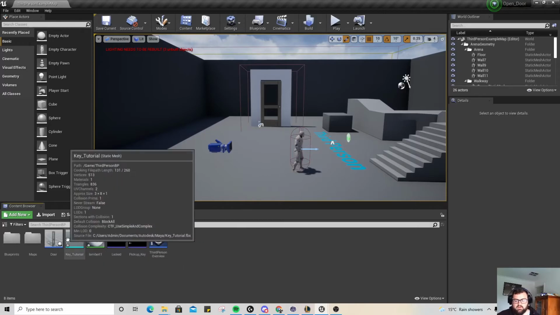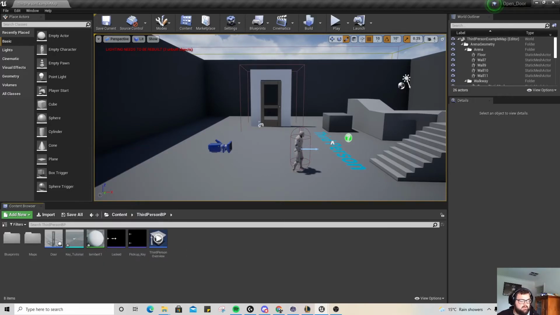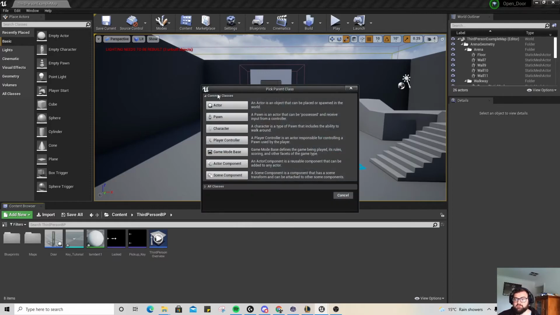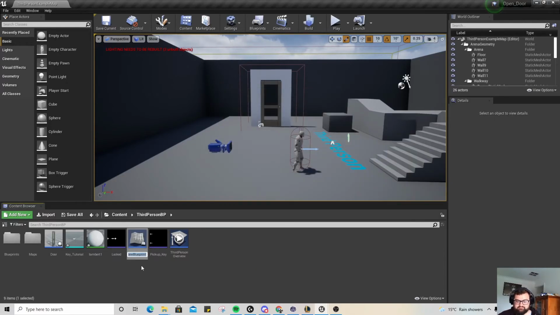So we've got our key that I created in Maya. So now we can go through and do that. And actually, lots of the code, now it's getting a little bit repetitive here, can actually be copied over. So if I go Blueprint Class, we can make another actor. And we're doing this actually the same process again.